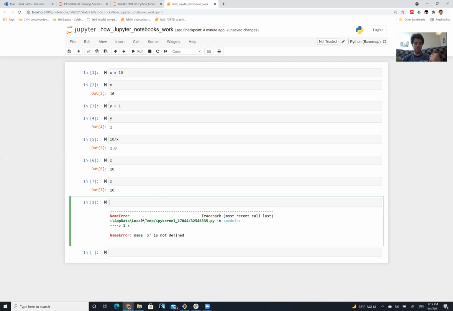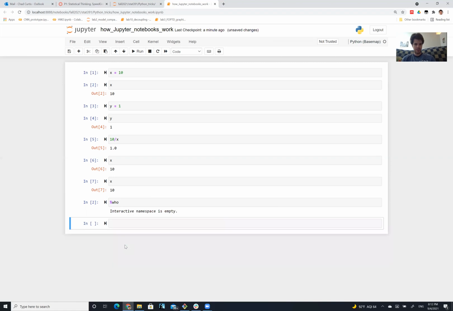There is one little help that may come in handy. I don't use this a lot because I'm just constantly aware that whenever I open a notebook, I need to redefine my variables. There's this little magic command. Anything that starts with a percent sign is known as a magic command. And I think it's %who. This will list all of the variables that are currently stored in memory. And right now it's empty.